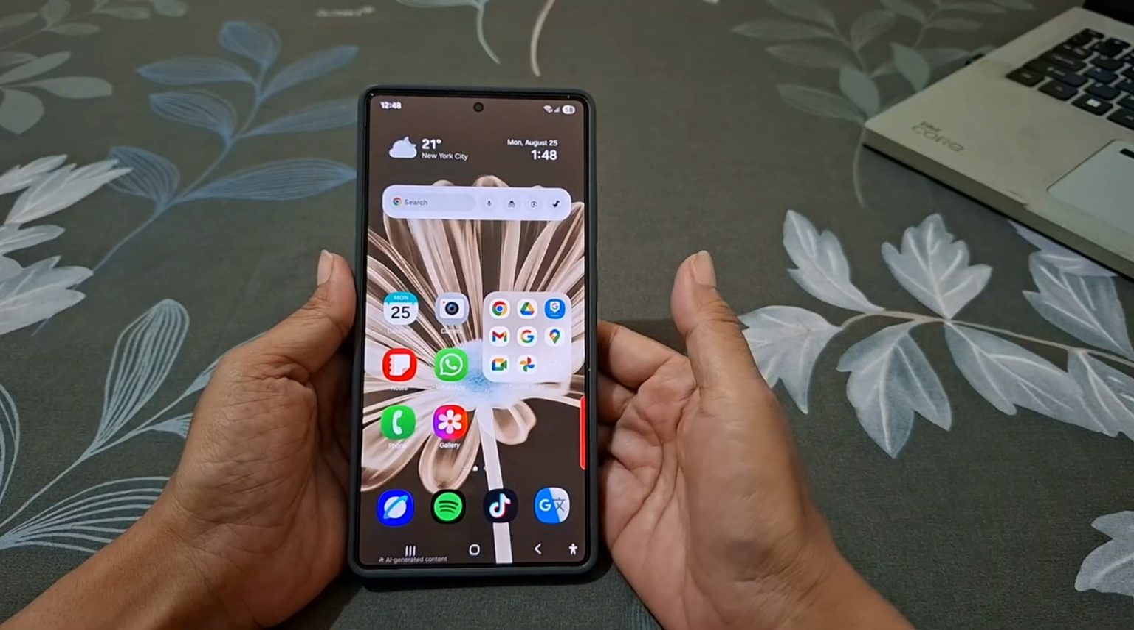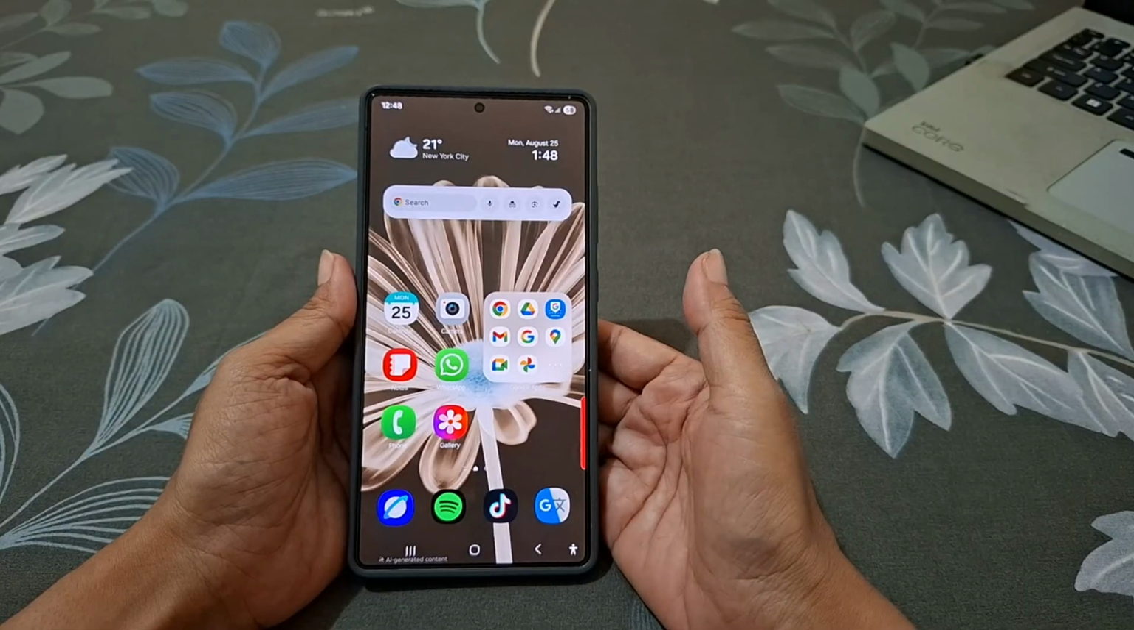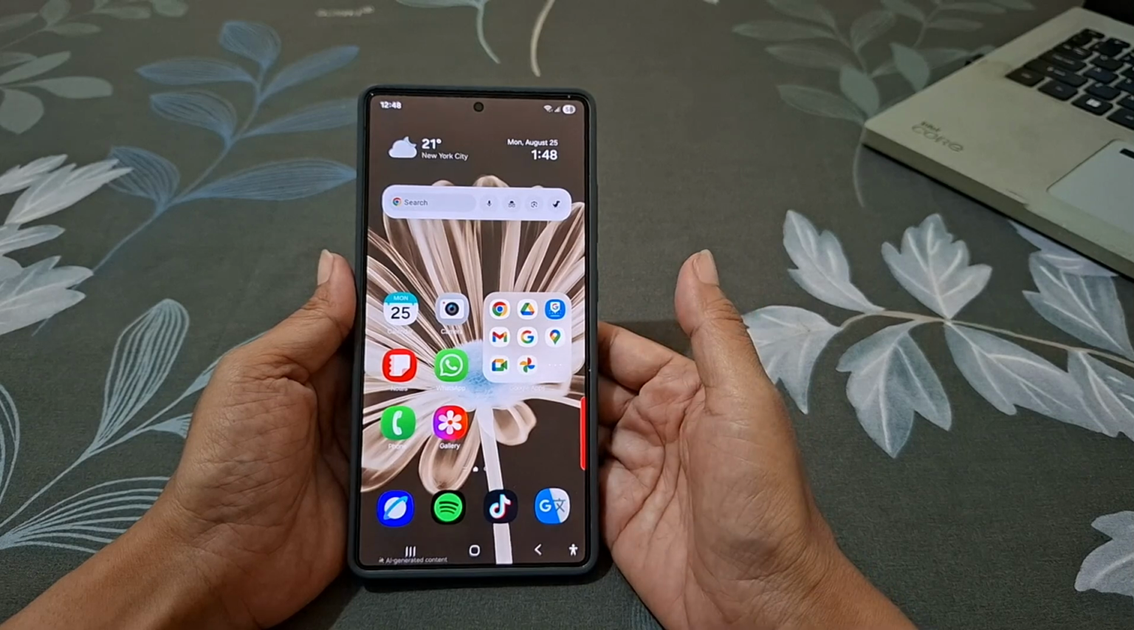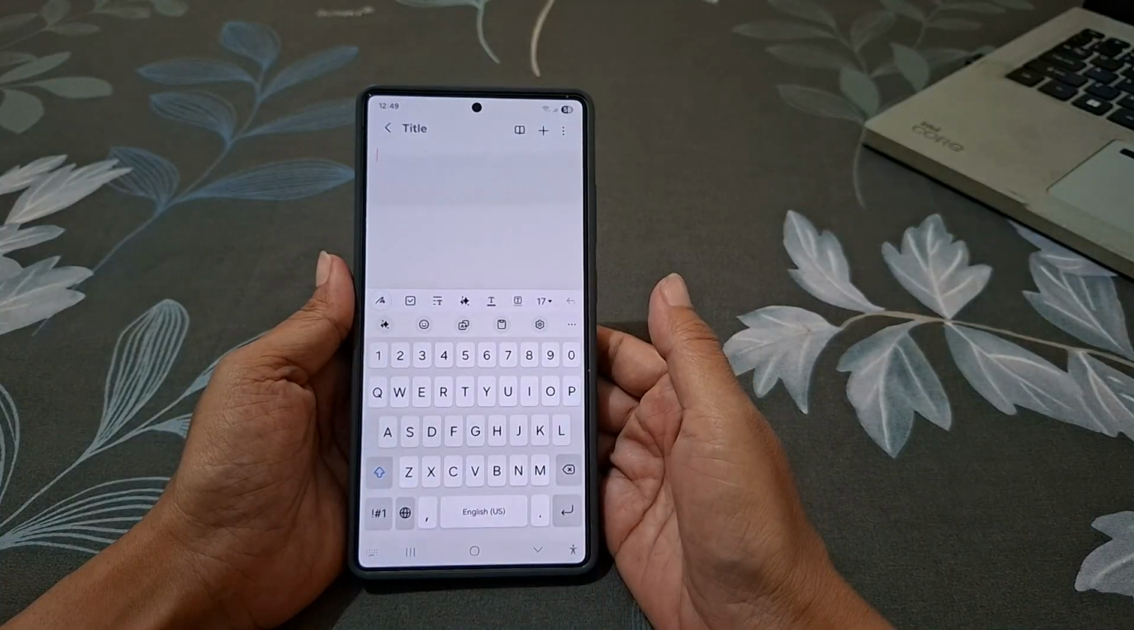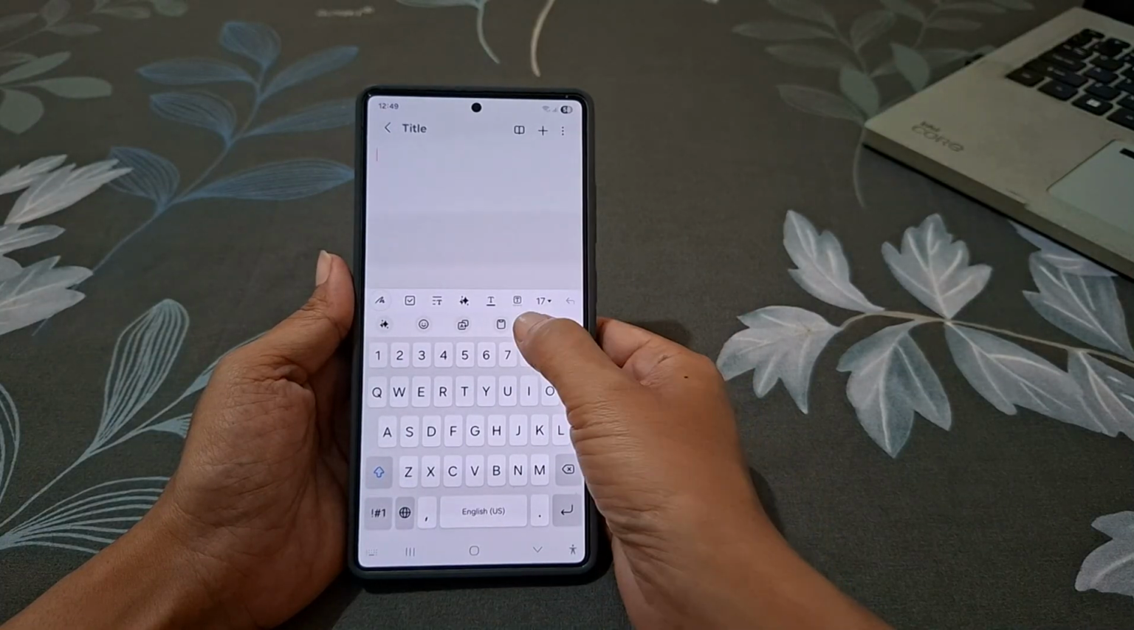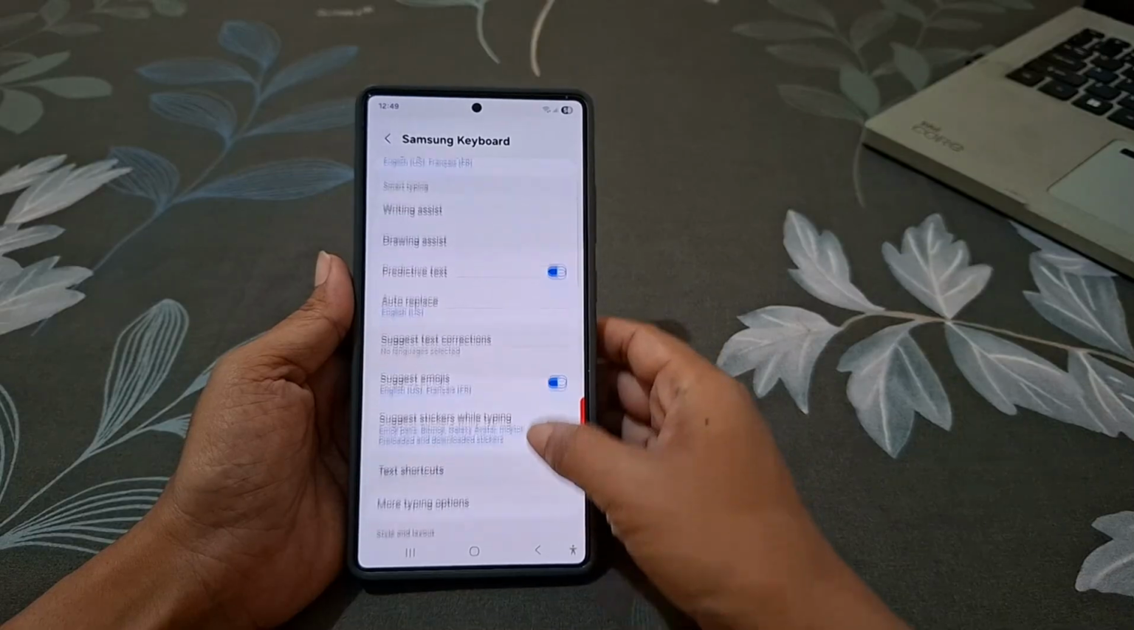This will make the microphone icon appear at the bottom of the screen, either left or right, depending on where you place the button. Next, open any app where you can type, like when you are opening a note. Then tap the settings icon above the keyboard. Scroll down the screen.